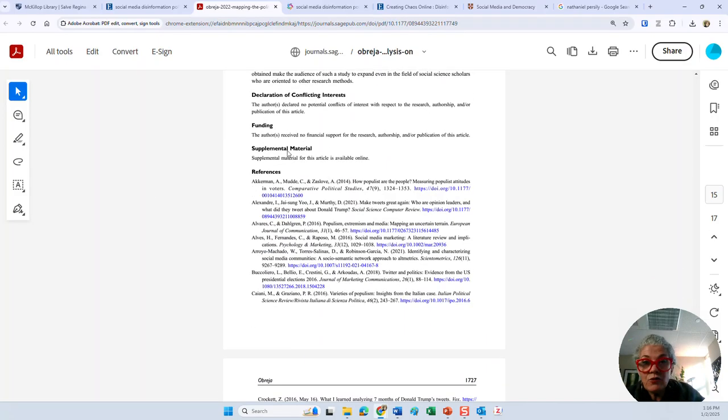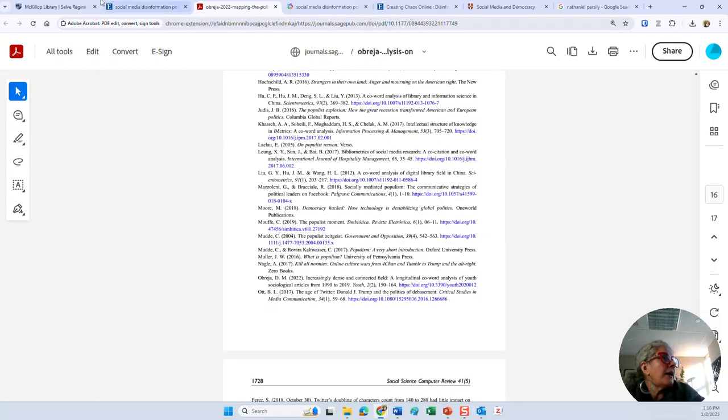Another thing that is useful in academic articles or peer-reviewed articles are the references. So it's always a good idea to keep an eye on these references and see if you would like to get the articles they list and use them as your own sources.